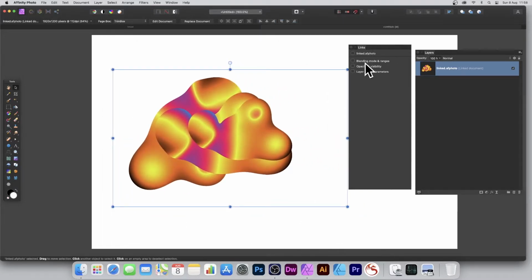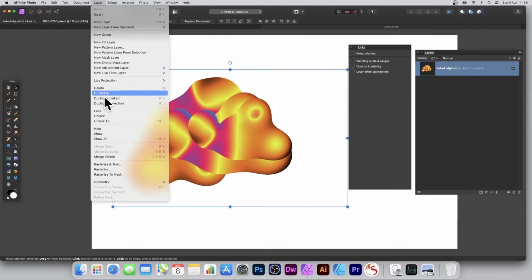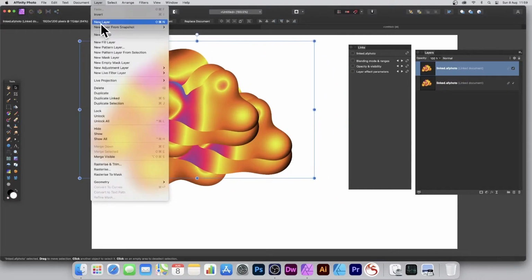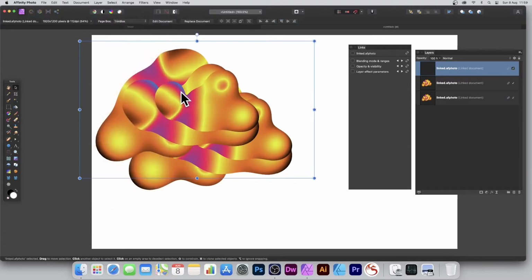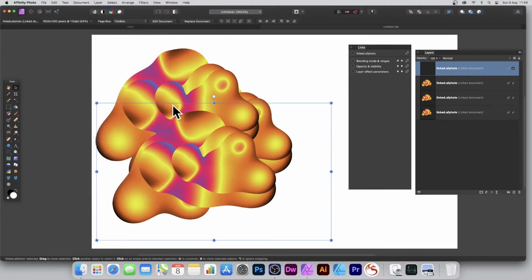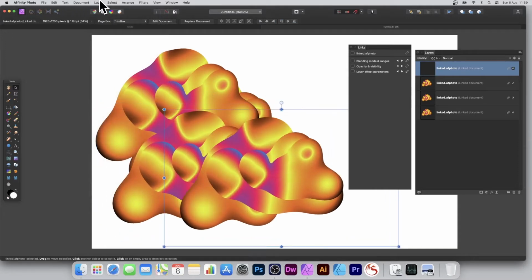So here in Links, you've got blending mode, opacity, visibility, layer effects. So if I go over here and say Layer, Duplicate Linked, it creates another one. Do it again a couple of times, three or four times, and you can fill the entire document, of course. Duplicate Linked, and so on and so on.